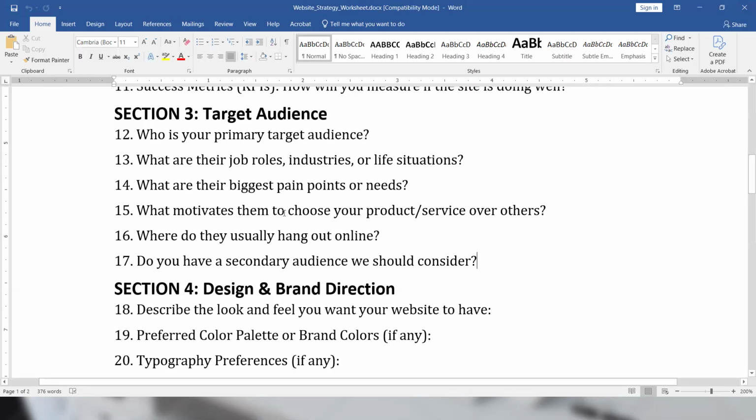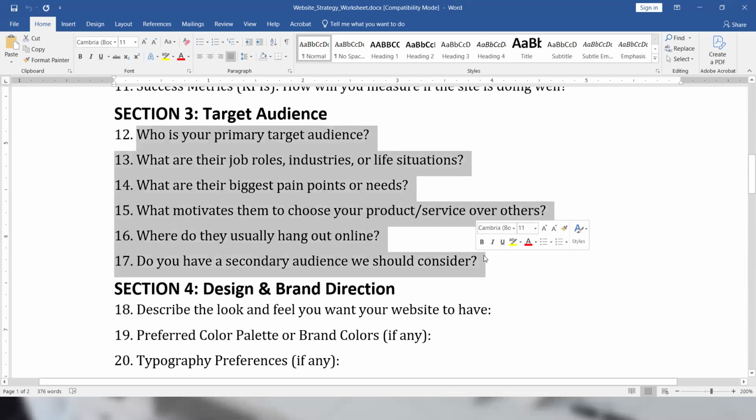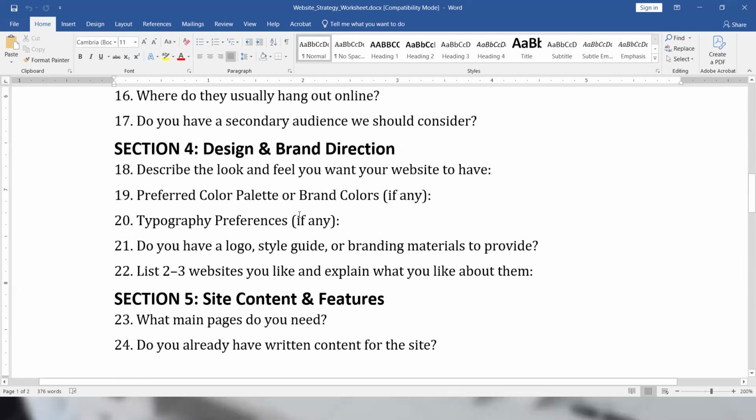And then what motivates them to choose your product? Where do they usually hang out when they are online? So these questions have to be given to the client.